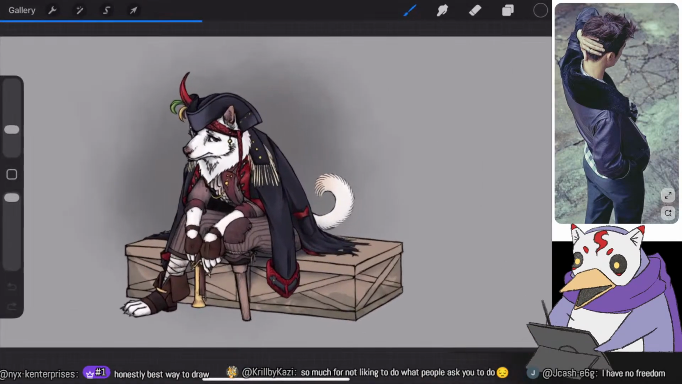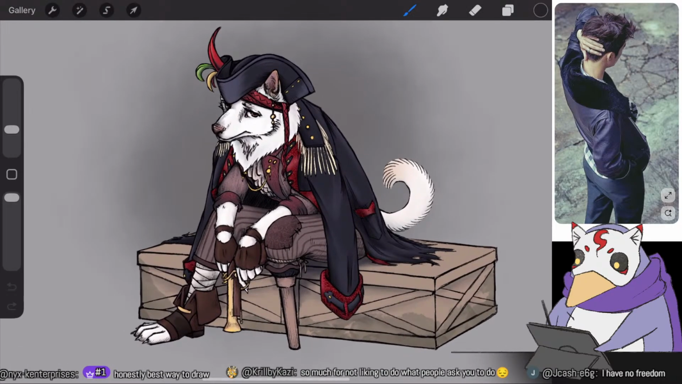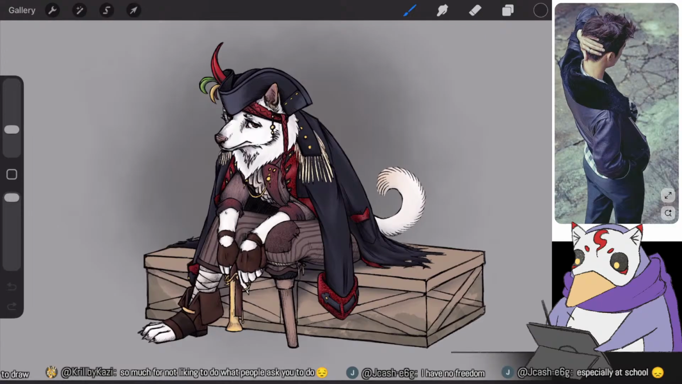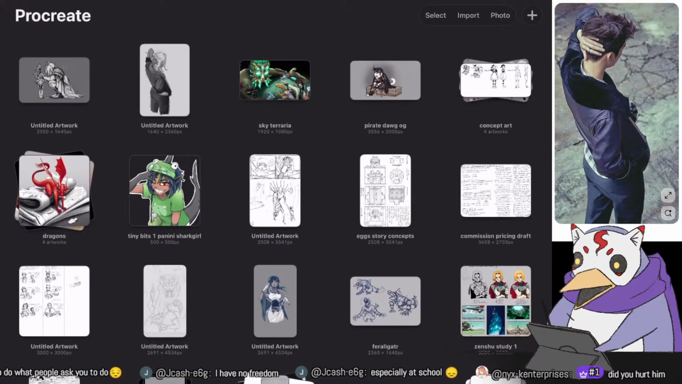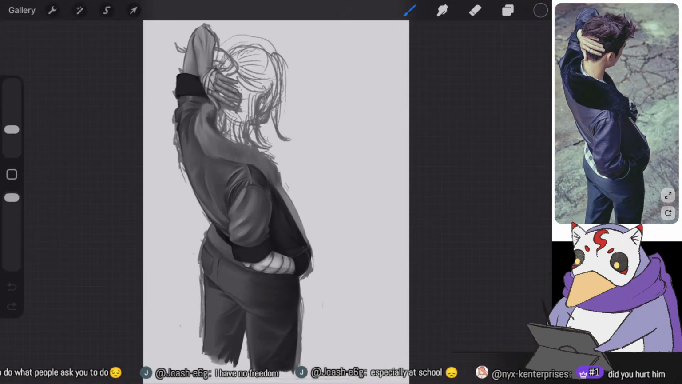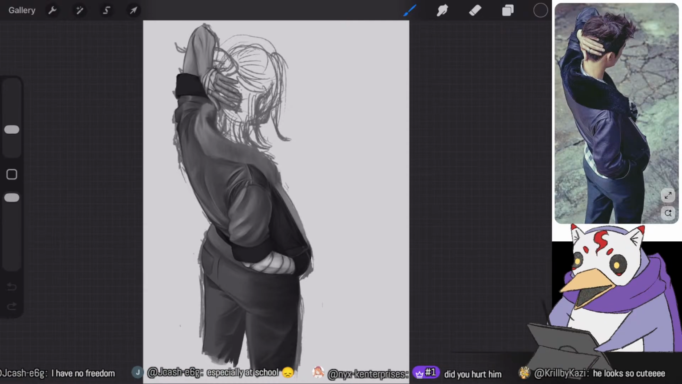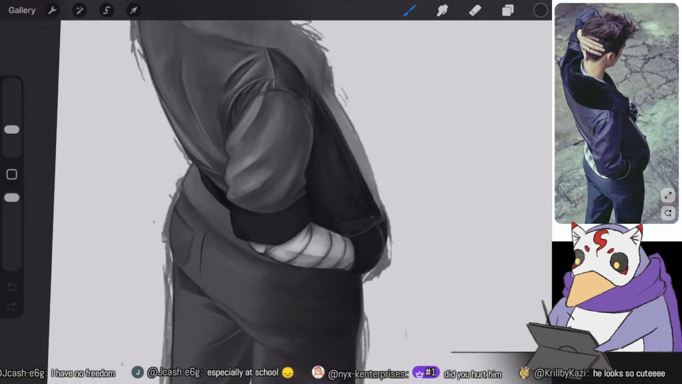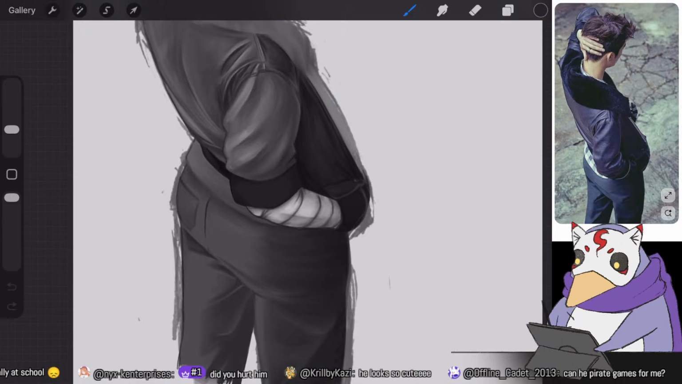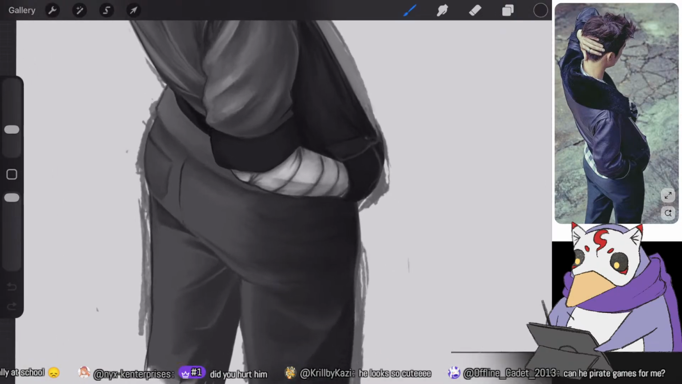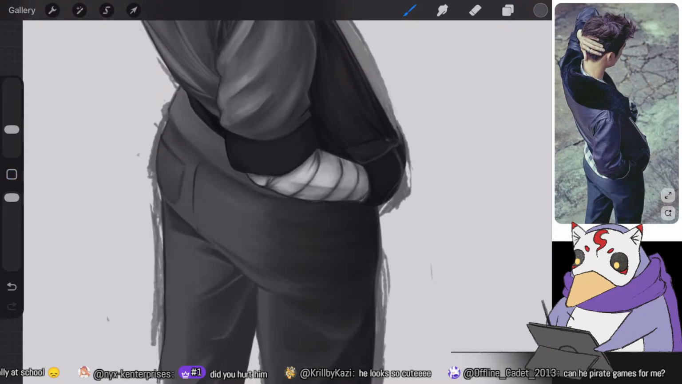I also drew my dog as a pirate recently. This was also nice. I have no freedom, especially that's cool. Dang. Mood. There it is. Working on this. Did you hurt him? Oh my god, you think I would be capable of hurting someone? I cannot. Can he pirate games for me? Maybe. He can pirate anything you want with his peg leg. It's a canonical peg leg because my dog is literally a tripod.